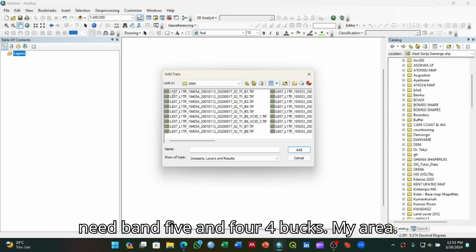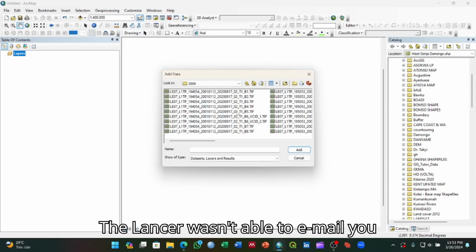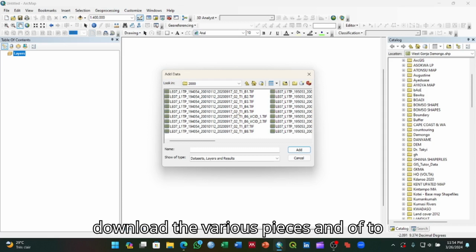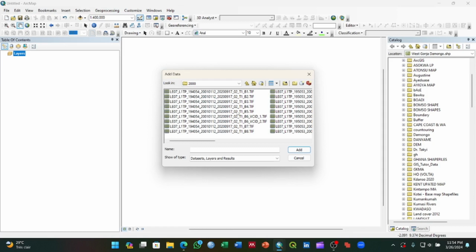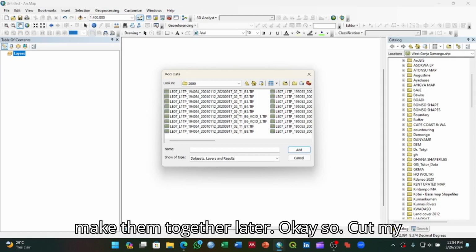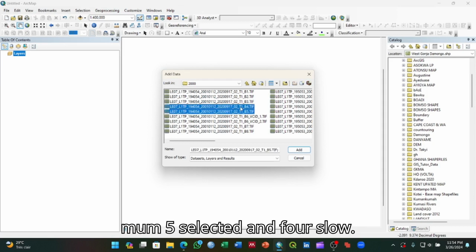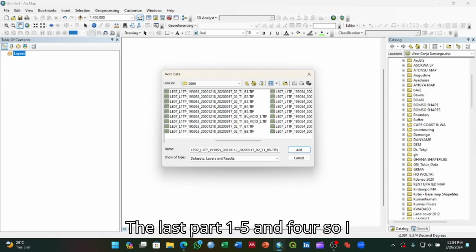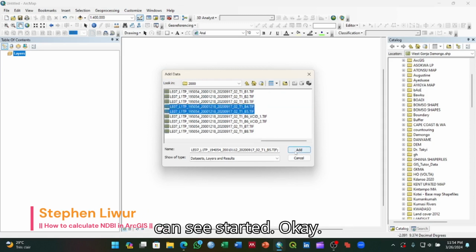But for my area, the Landsat image wasn't able to cover the entire municipality. So what I did was download the various pieces, and I'll have to merge them together later. I got my band 5 and 4 selected. That is the first part. Then I go to the next one, band 5 and 4, and the last part, band 5 and 4. So I get these added.